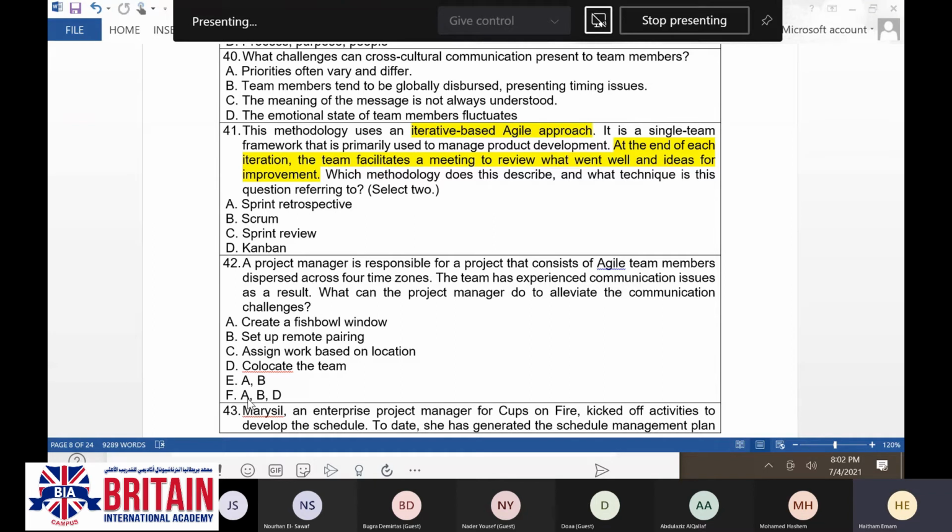When it comes to agile and communication, and your team is dispersed over different locations, you have two tools. The first one is fishbowl window and remote pairing. Both of them are going to act as a video conference from the start of your day till the end of your day.